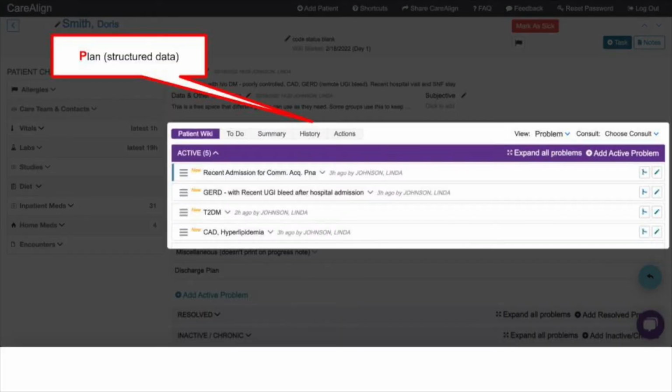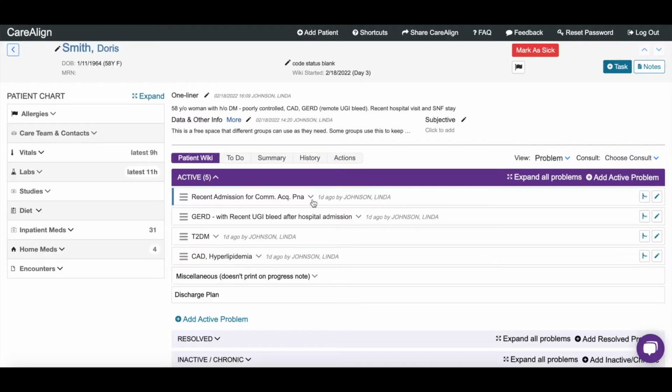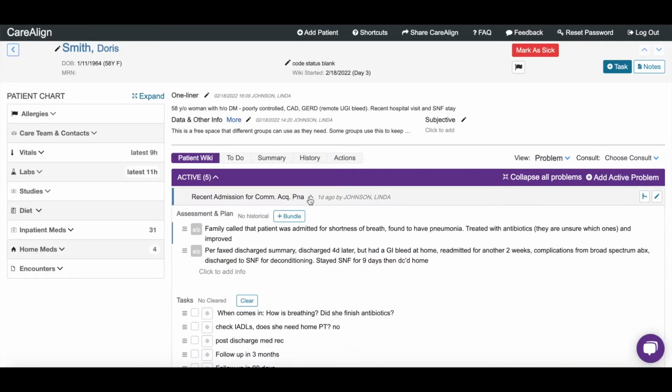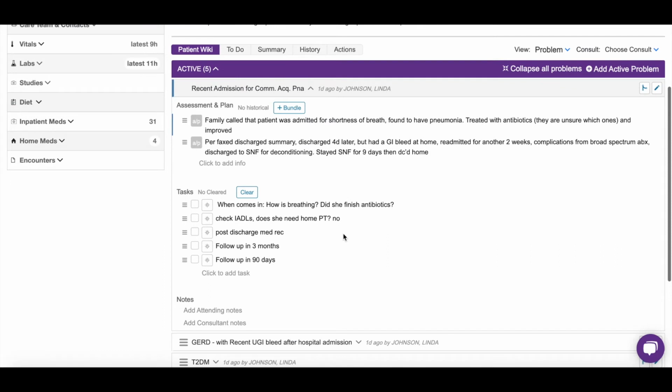After this, the main part of the screen is organized by problem or issue. This is the plan of the SOAP note. During the call, Nurse Megan was able to add updates from the call to the patient's plan, including tasks to make sure the necessary follow-up questions are addressed, and most importantly, to make sure that nothing falls through the cracks. As you can see, Nurse Megan created new issues on the plan for Mrs. Smith's recent admission.